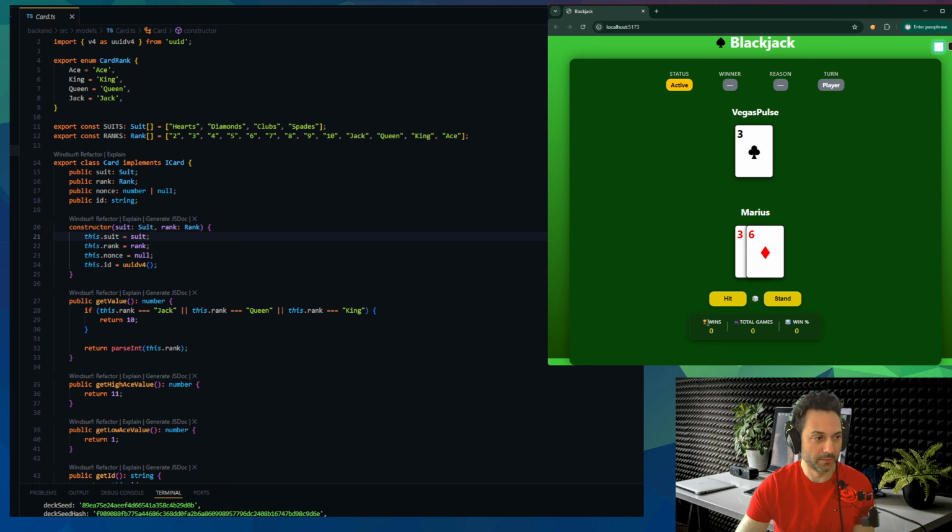I also added player stats, as you can see here. So you're gonna have wins, total games, and win percentage. In the game, there's more stats being tracked. I'm just not displaying them now, such as what's your current winning streak, and also what's your highest winning streak.